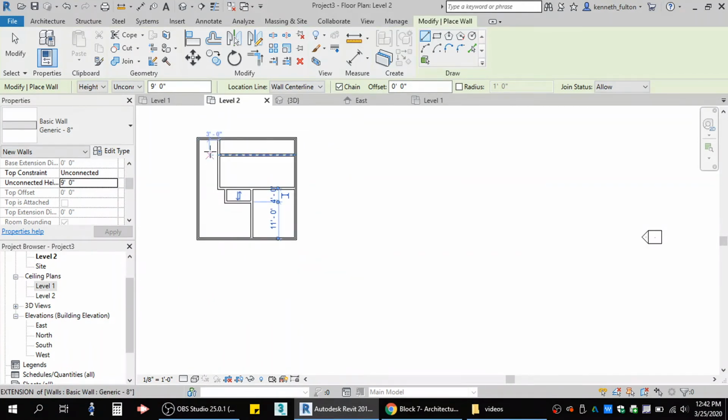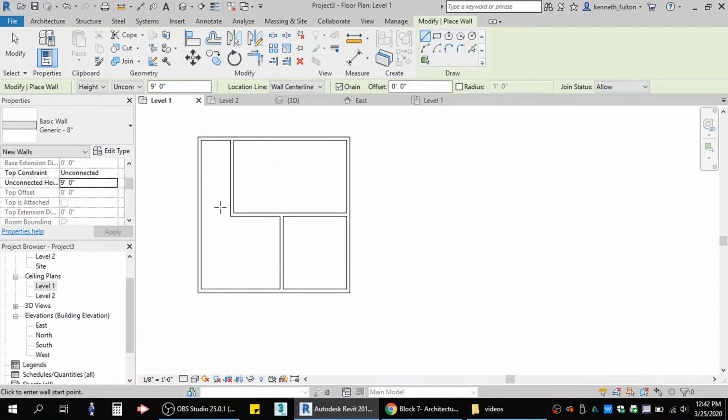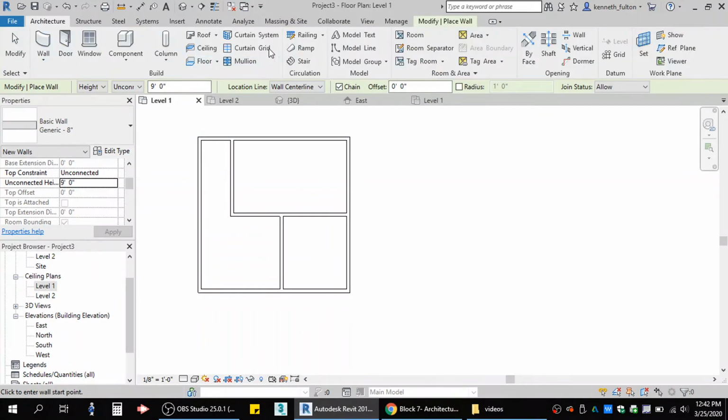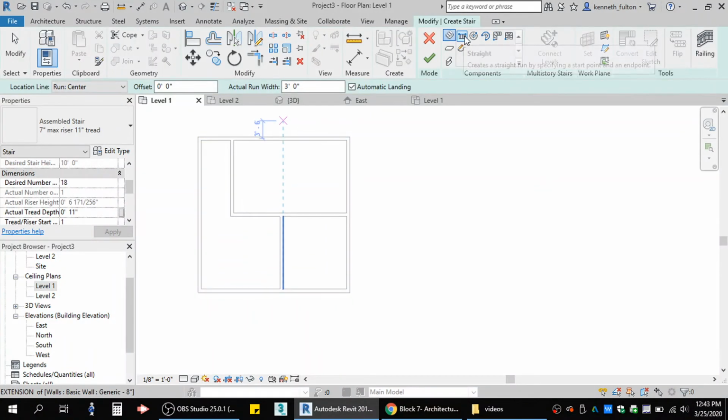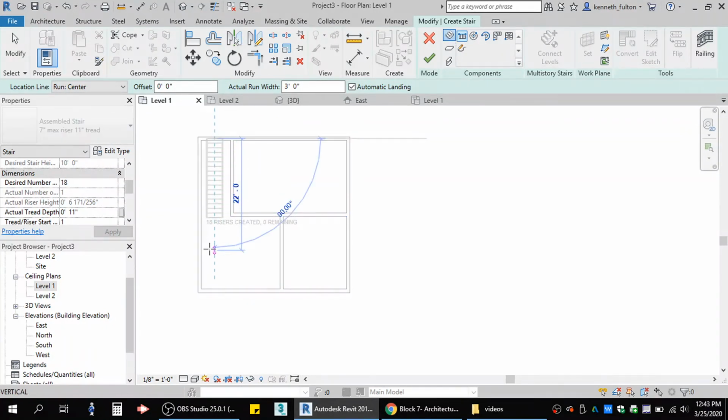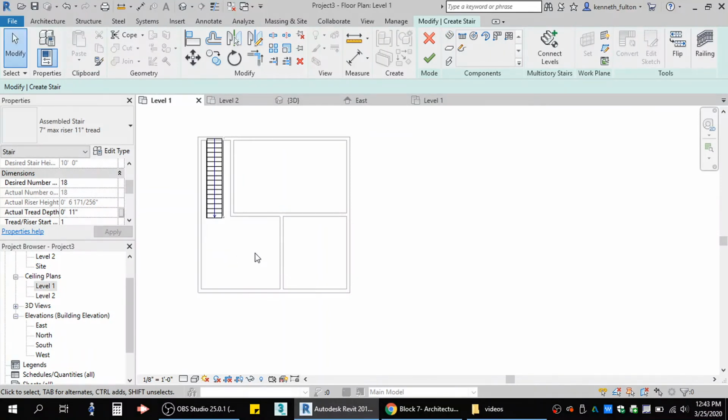Which leads to, okay, so now I've got to get from my first floor up to my second floor. How am I going to do that? Well, you can do that after the fact. You can add stairs and then cut holes in the floors and ceilings. So here I go. I'm going to add a stair, and this is just going to be a straight running stair. You can do all sorts of different types. And let's say I do this from here and rise up that way from level 1 to my level 2.